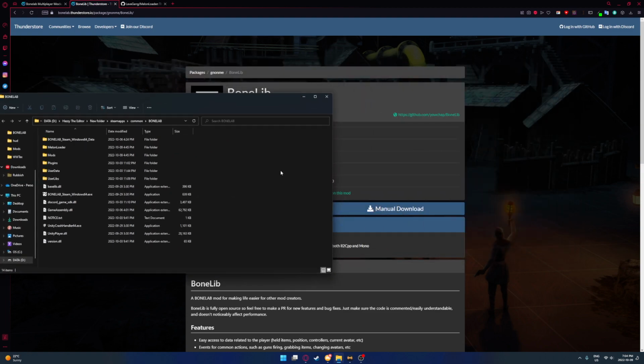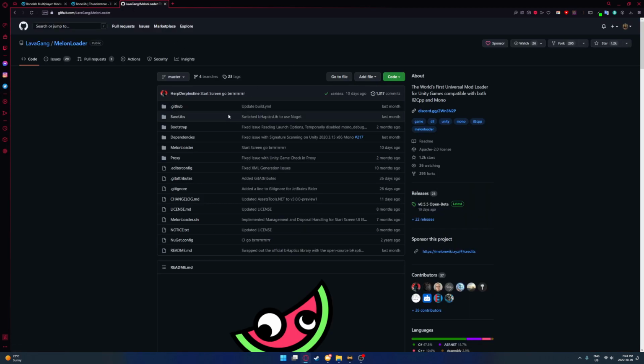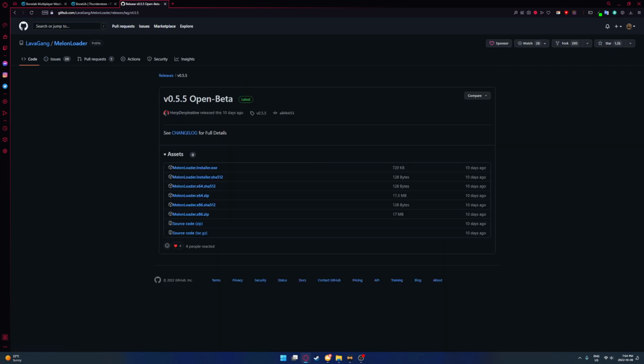your Steam files. Okay, so now what you got to do is you got to go to Melon Loader. This is going to be linked in the description. It is Lava Gang Melon Loader GitHub. Okay. You gotta click here, it'll say releases and 0.5.5 open beta. So you click on that, it has to be this version. Then you gotta install the Melon Loader installer.exe.